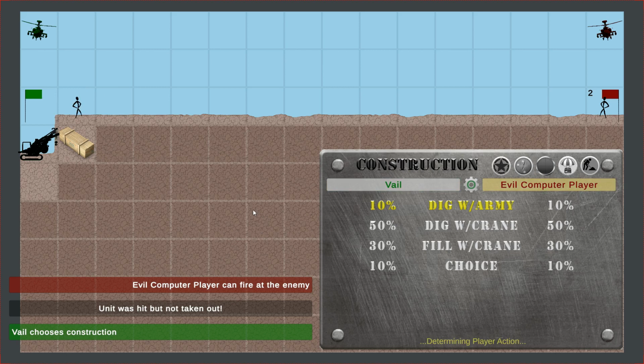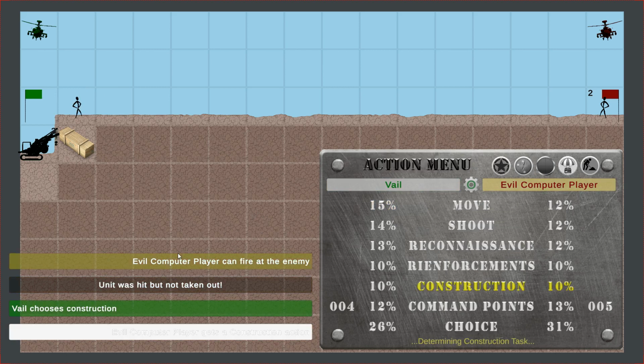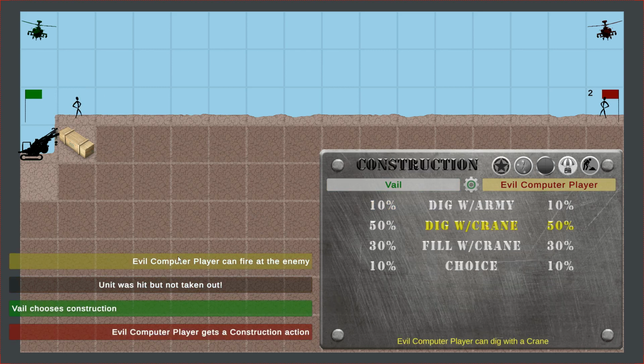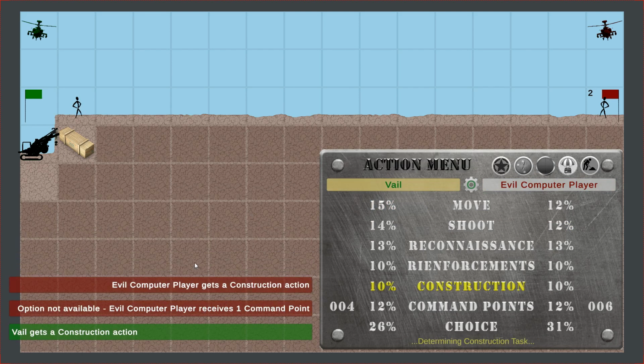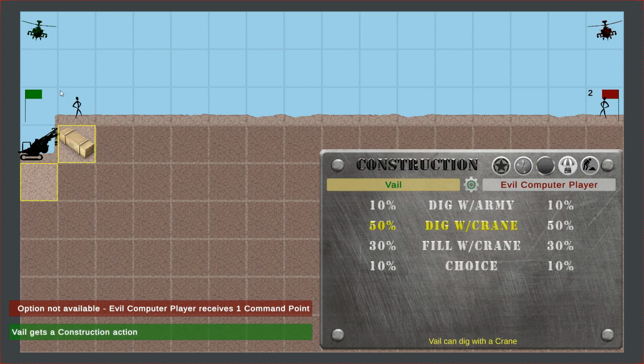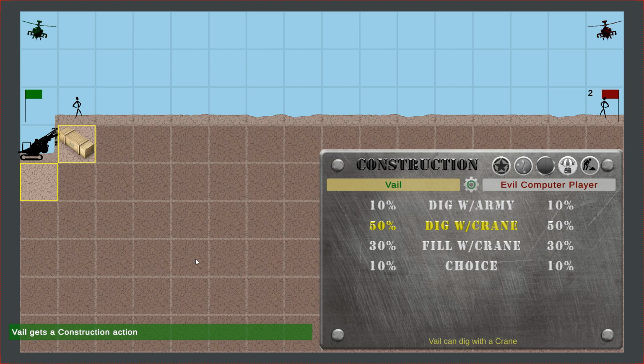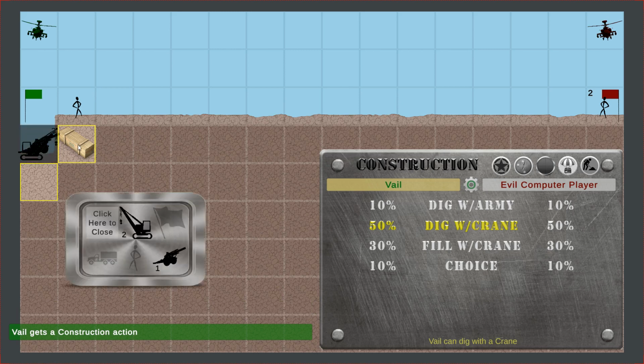Dig with army. Okay, we don't. That was weird. I think something glitched there, because... Oh, it dug the only place it had the option to, which was that extra that we built there. That's what happened. Okay, cool. Vale gets construction action, so now let's get that crane. So we can dig with crane. Let's go to here.